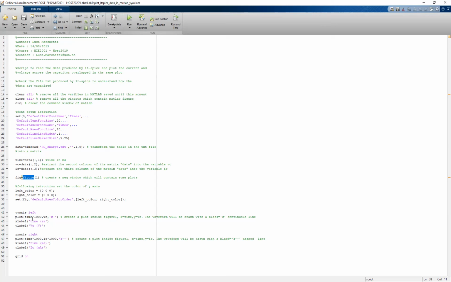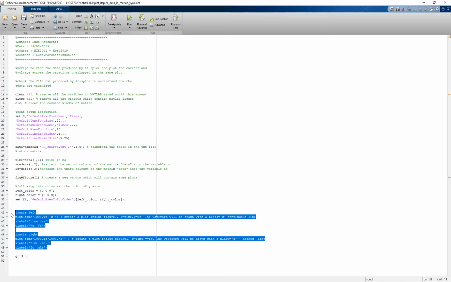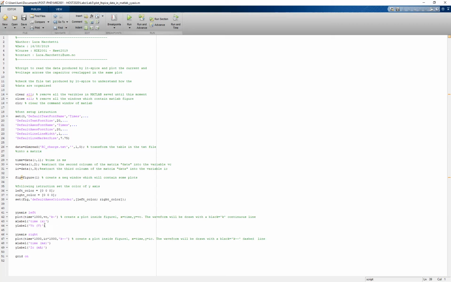So the left y-axis is for the voltage, as I showed you before in LTSpice, right? When you plot the current and the voltage in LTSpice, you have the left y-axis for the voltage and the right y-axis for the current. So this is the same, but you need a little code to tell Matlab that it has to do that. So yyaxis left tells Matlab that I'm now referring to the left y-axis. And then you just plot with the same code that I showed you before.